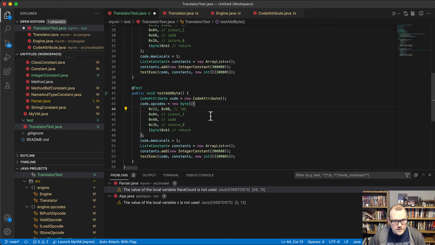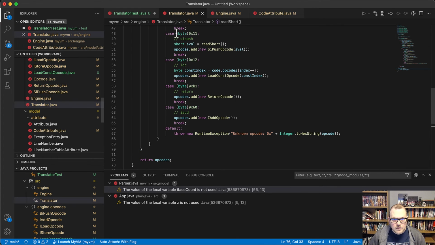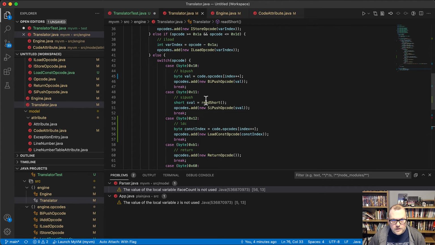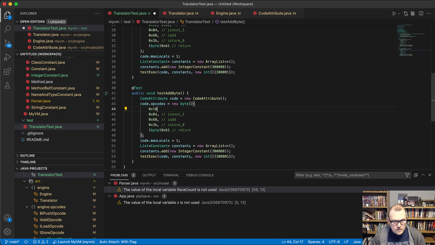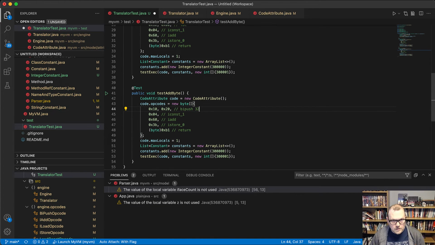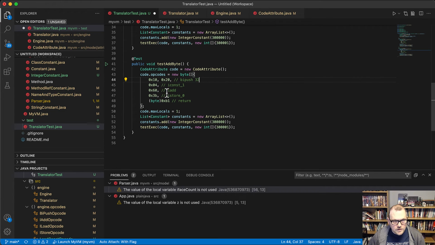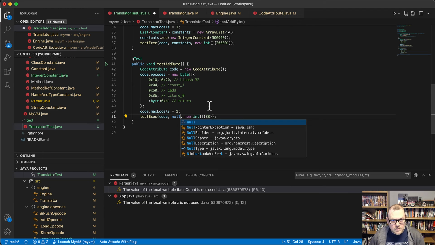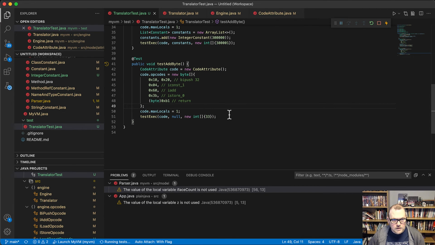So instead of a load constant here, we're going to want a bipush. And that is 10 hex, and it's followed by the value. So our value could be, I don't know, 32, we'll say. Push. And so 32 plus 1 ought to be 33. And we don't need constants in this example, so we can pass null for this. It should never be used. All right, that passed.